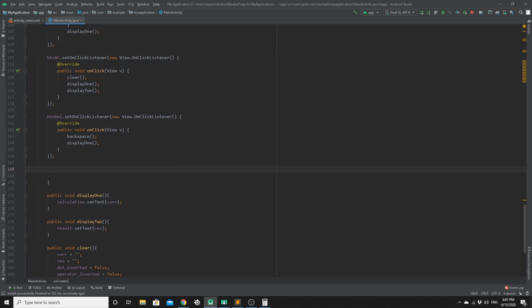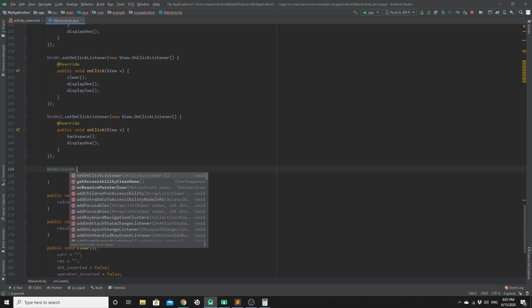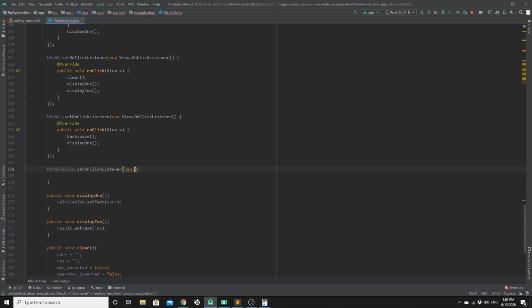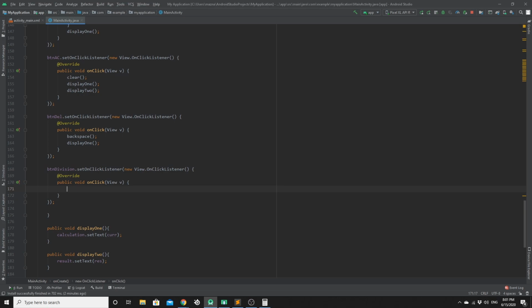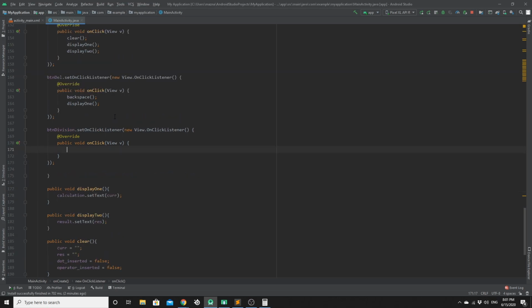So to work on the operator buttons, we will start with the division button, and then we set the onClick listener to a new view object onClick listener, just like the other buttons. However, we cannot just append an operator to the current string. We need to do a lot of validations. So the first one would be set dot inserted to false.